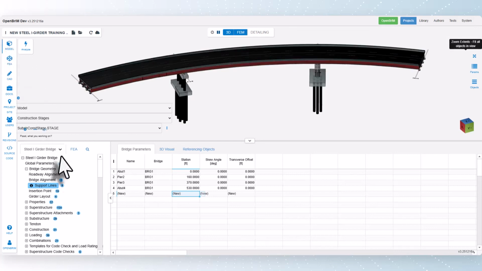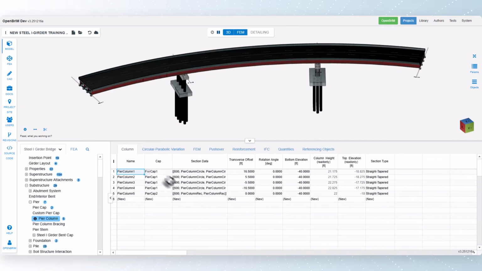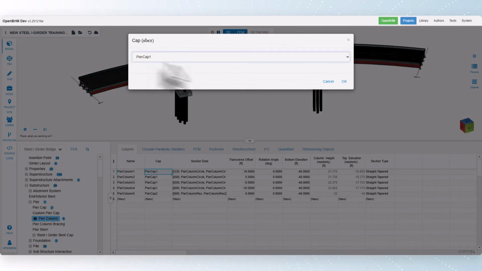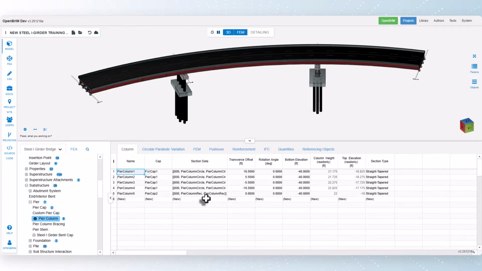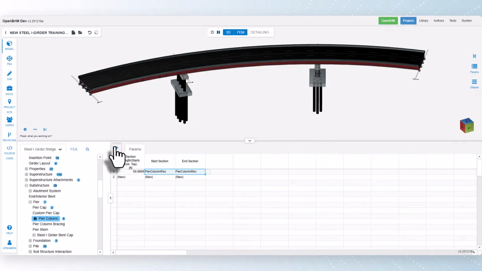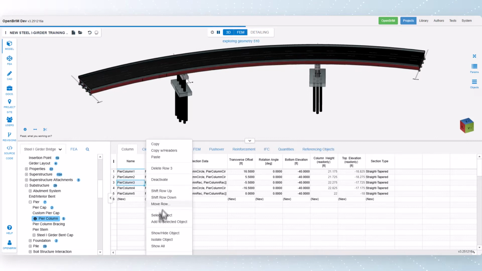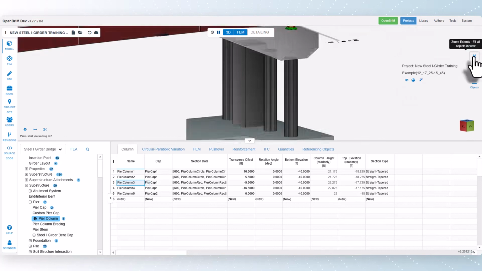Next, let's modify a structural element. In the data spreadsheet, click Pier column. In OpenBrIM, the right-click menu is context-aware, so the options you see depend on the specific cell you click. Right-click the section data cell and choose Edit. Then, adjust Start Section and End Section. As soon as you apply the change, you'll see the pier column dimensions update instantly in the 3D view.